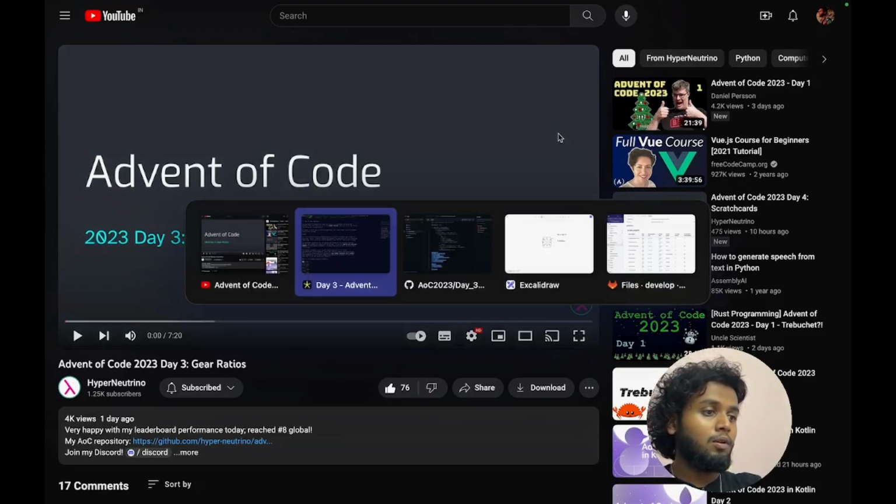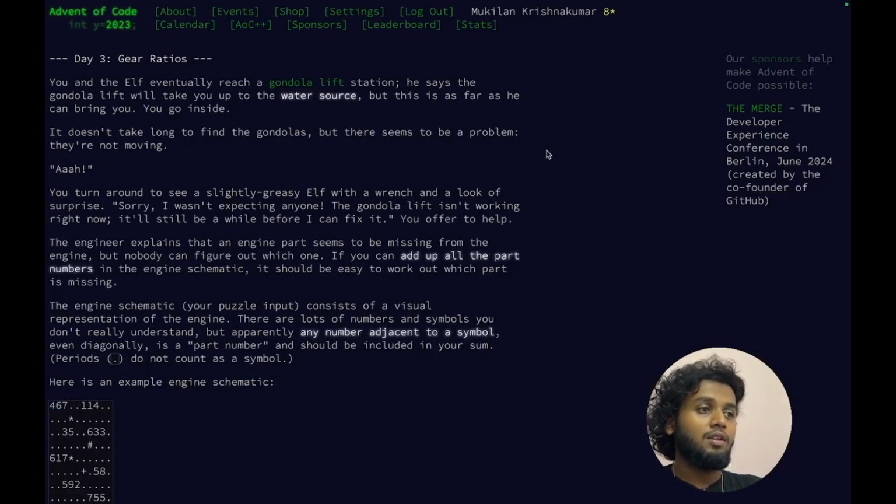In day 3 we have reached the gondola lift, but the lift is not working. We have an elf, and the elf says we need to fix it. The engineer explains that an engine part seems to be missing from the engine, but nobody can figure out which one. If you can add up all the part numbers in the engine schematic, it should be easy to work out which part is missing. The engine schematic, your puzzle input, consists of a visual representation of the engine. There are lots of numbers and symbols you don't really understand, but apparently any number adjacent to a symbol, even diagonally, is a part number and should be included in your sum.